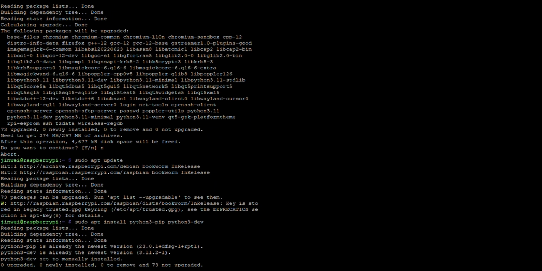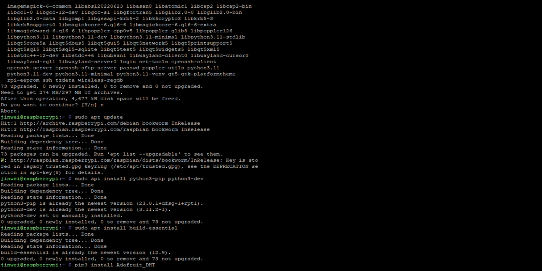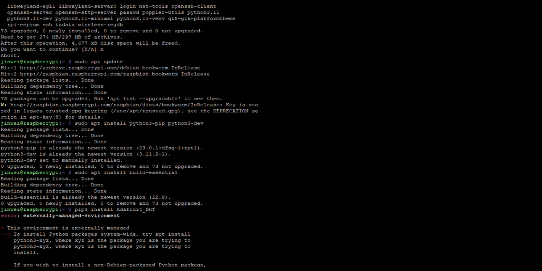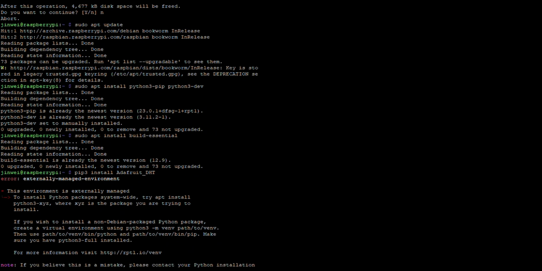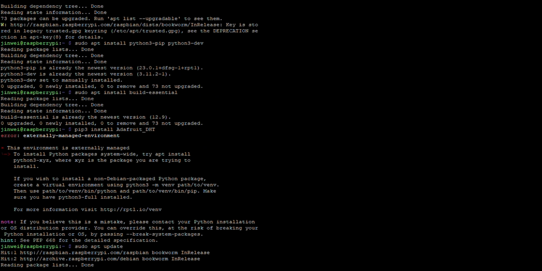We type sudo apt install python3-pip python3-dev to install Python packages and tools needed. We also type sudo apt install build-essential to install build essential that we don't have. Next, we use pip3 install Adafruit_DHT to install the Adafruit DHT library.